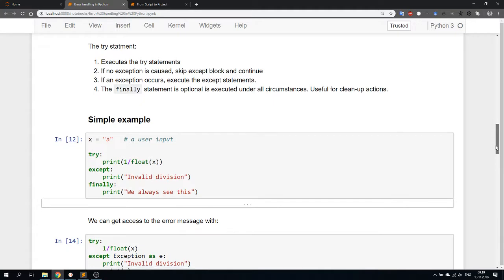So here's a very simple example on how this might look in practice. Our potentially dangerous operation is shown here, and I've wrapped it in a try statement. I say print 1 over float of x. So I'm trying to convert my input into a float, and then I divide it. I use it as 1 over x. And of course, there are many ways this can go wrong. So I put it in a try block, and I have an except statement. In the except statement, I just write print invalid division. And then I also have a finally block, which we should always see.